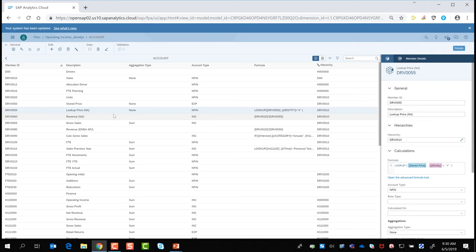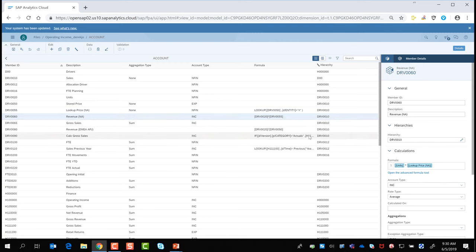Here, for North America in this case, we can look up a price and we know where it's stored. It's in this DRV0050, which is the stored price. And then we are looking at our entity, which is assigned to a pound sign, which means not assigned. So that's where we're storing the price in this case. And then if we want to do that calculation, we can simply do price times our units.